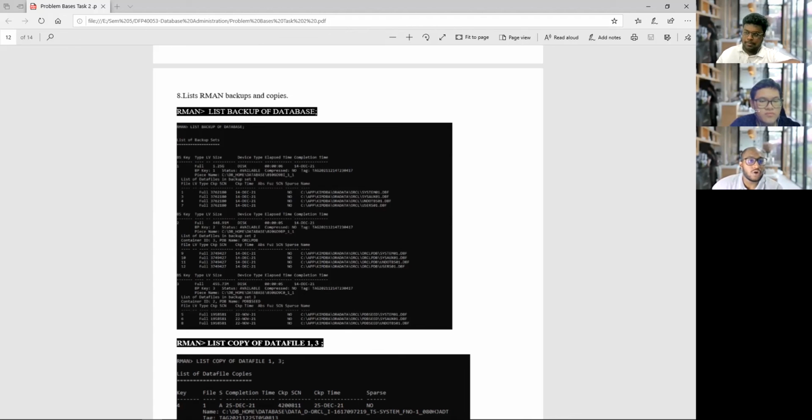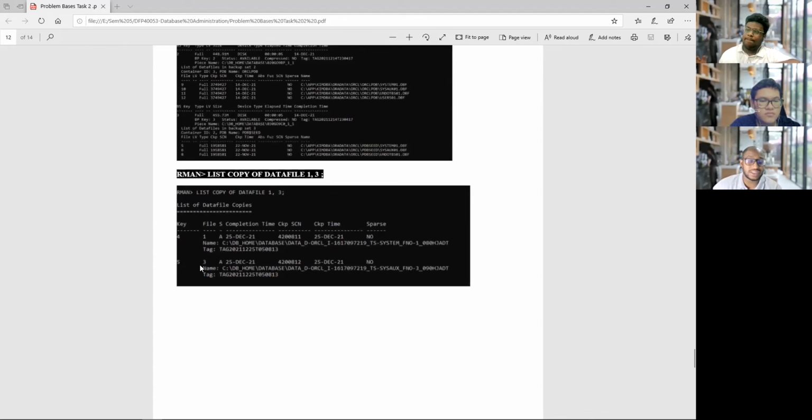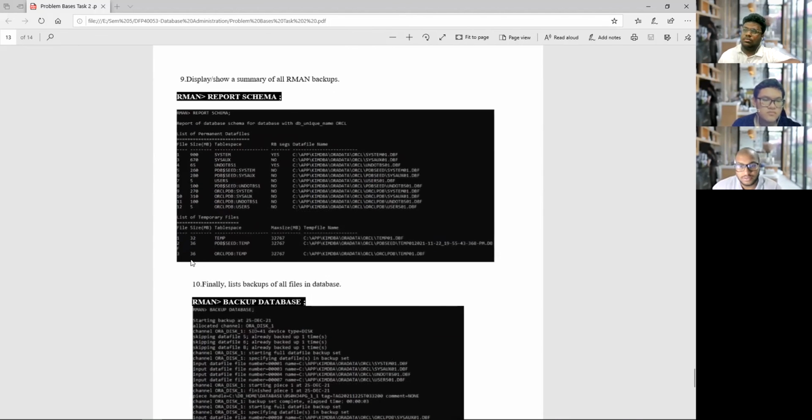And followed by list copy of datafile, because they have given the command for copies as well. So list copy of datafile 1,3 semicolon. It shows the datafile copies that I have made. As you can see, it shows the key together with the file and completion time. The completion time is 25 December 21, together with the completion checkpoint time and so on right here. So back to you, Aiman.